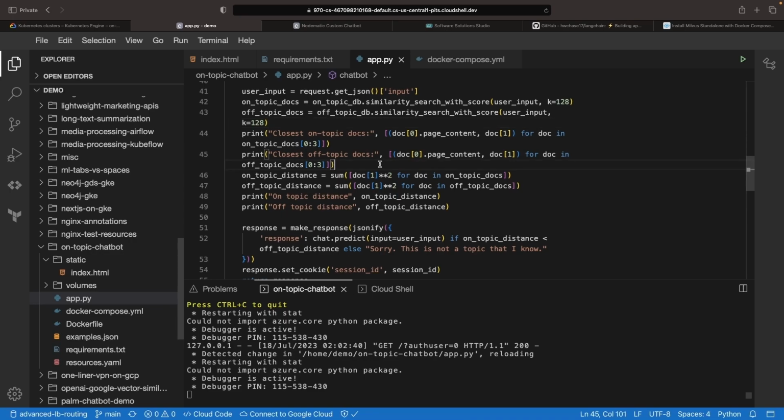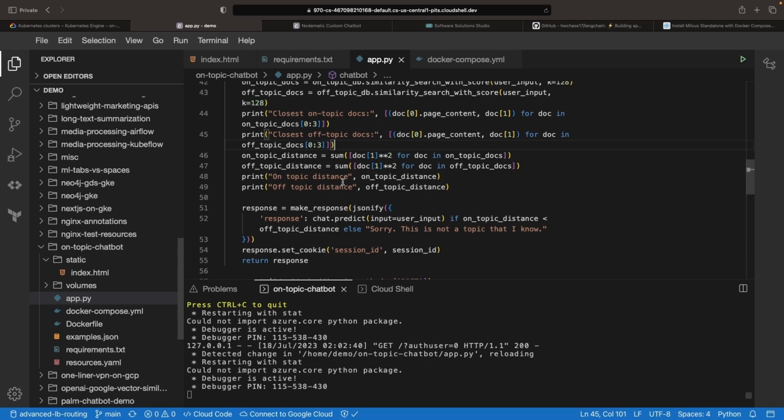There are several ways to make the decision about how on-topic the user's prompt is. We're providing a simple starting point by summing the squares of the distances across both our on-topic and off-topic examples, but you can, and should, modify the threshold approach based on your own requirements.